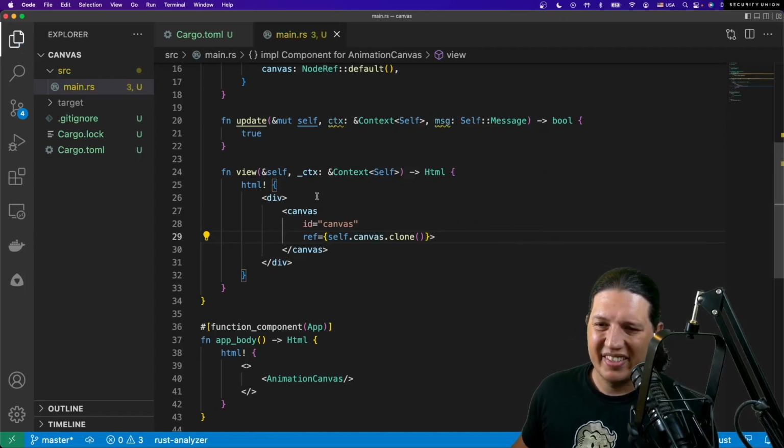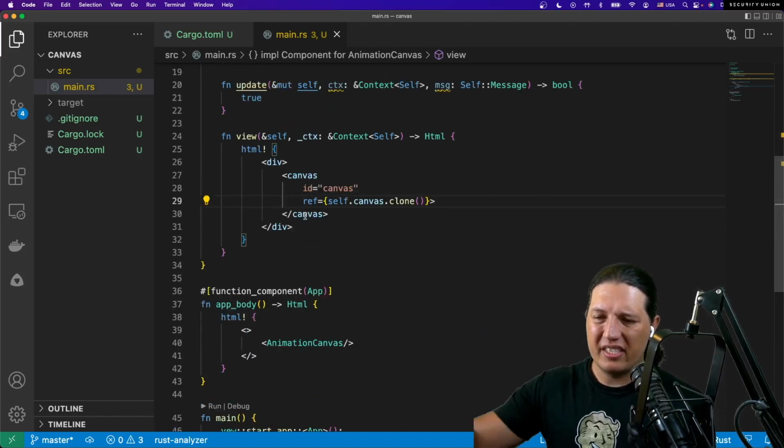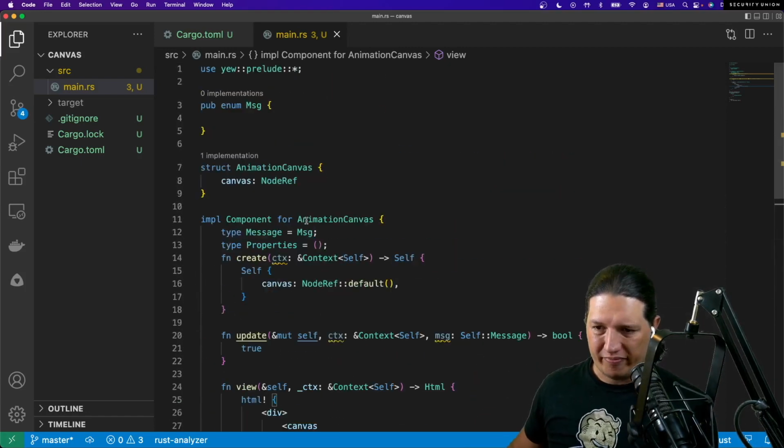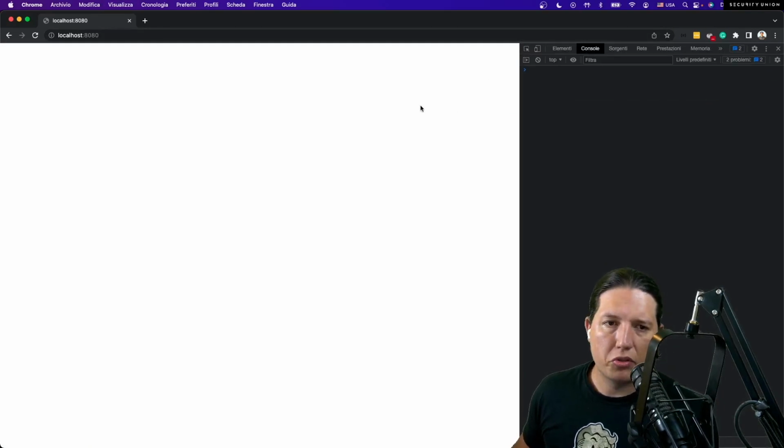Right here. Okay, so let's see if this loads. This is like our boilerplate. So this renders an empty page, no errors, looks good to me.